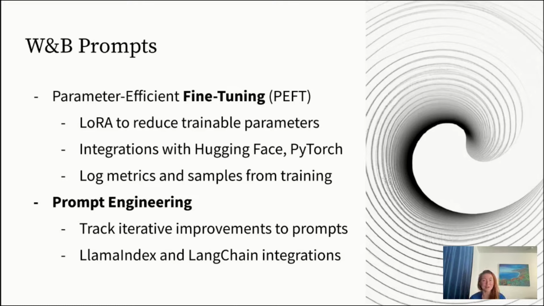Here we offer integrations with Hugging Face and PyTorch, making it really easy to track the results of fine-tuning. And then we log back metrics and samples from training. Hoff will touch on this in the demo today.